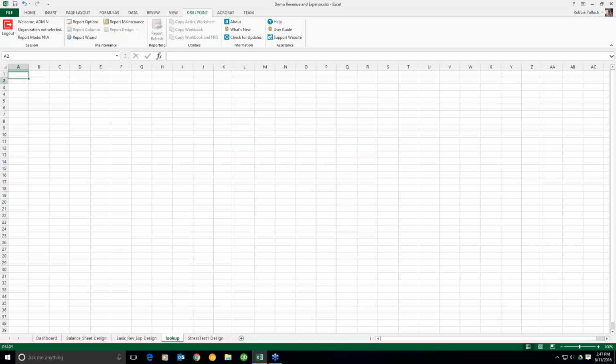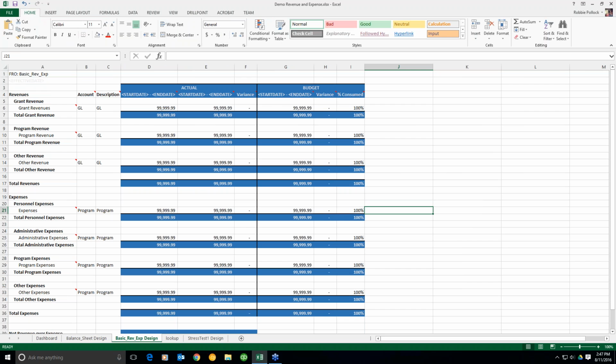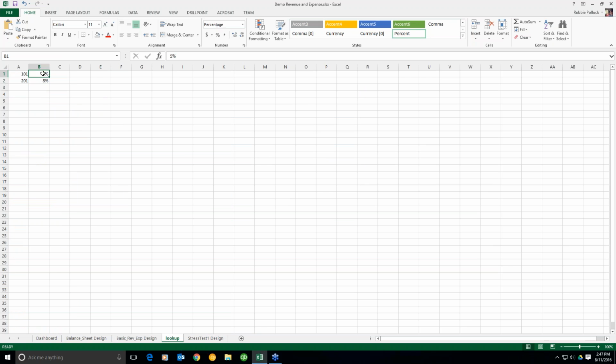And then on that, they may put some statistics. I'm just going to list out a couple of programs, 101, 201. We know those are our program numbers. And then maybe we want to make these percentage columns, and then maybe we want to put 5% and 8%. So then over here on the report, I can actually do a VLOOKUP command which says, okay, when I refresh the report, come over here and whatever program is on the report, I want you to come over here and find what its percentage is.